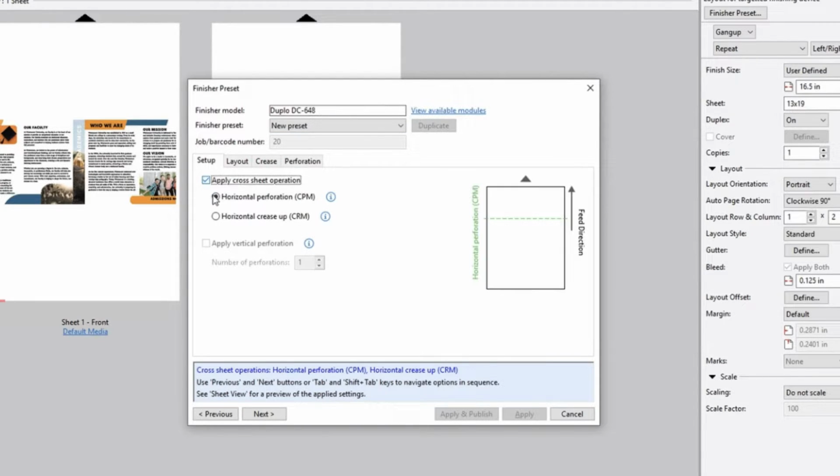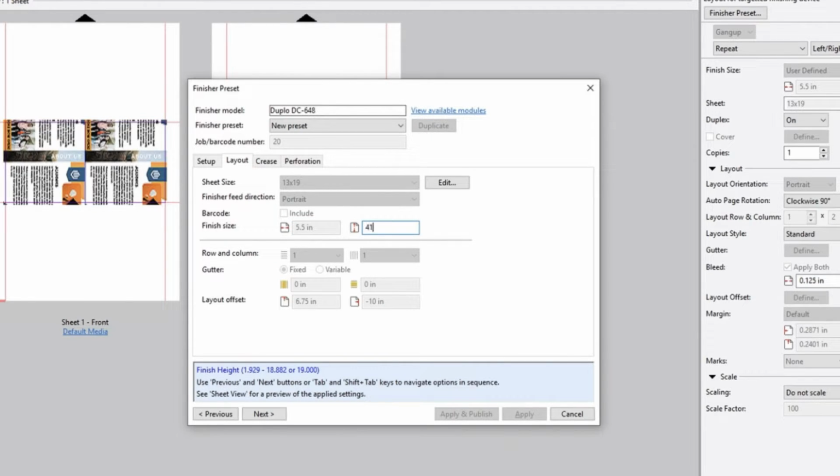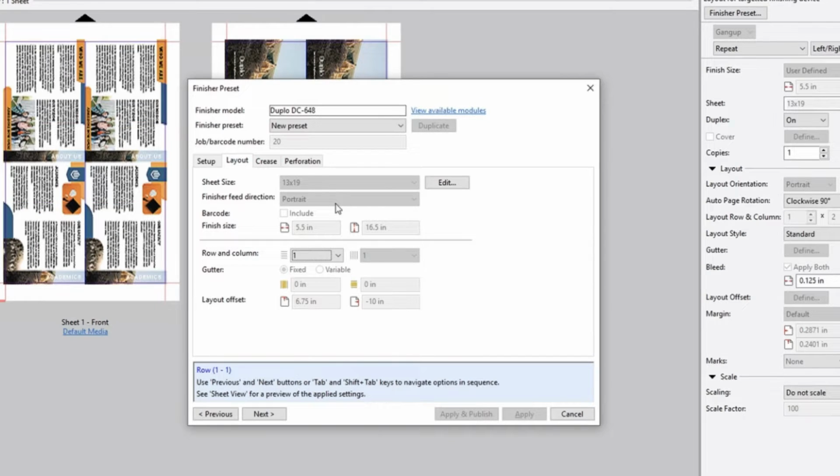Next, apply cross-sheet operation and select the horizontal crease-up CRM, the cross-tool module on the finisher, for this job. Next, move to the Layout tab. Set the sheet size and the finisher feed direction. You have the option to include a barcode. In this example, we are laying out two brochures on one sheet. Enter the finish size for this layout. Specify the number of rows and columns. Let's also add a gutter and offset this layout.